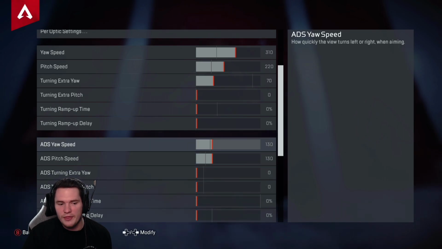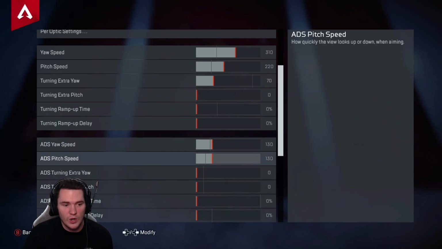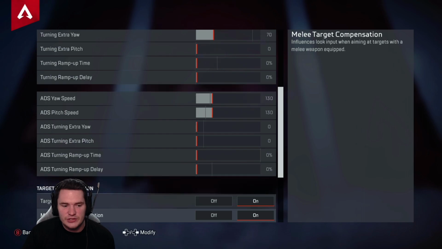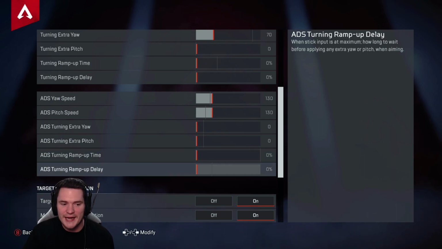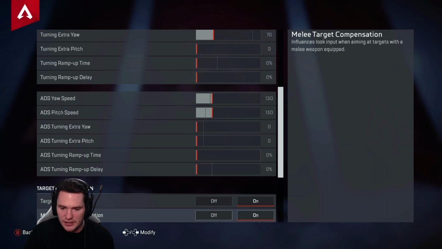ADS yaw speed is 130, and ADS pitch speed is 130. ADS turning extra yaw is 0, ADS turning extra pitch is 0, ADS turning ramp up time is 0%, and ADS turning ramp up delay is 0%. Target compensation on and melee compensation on.